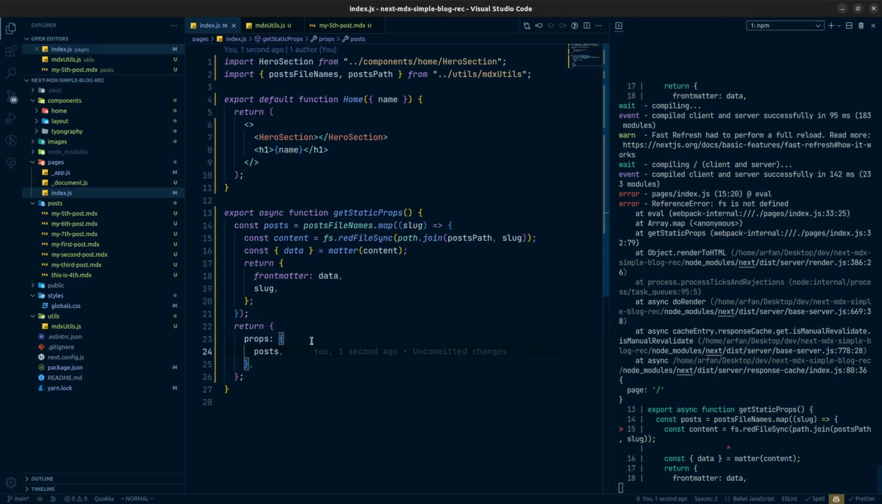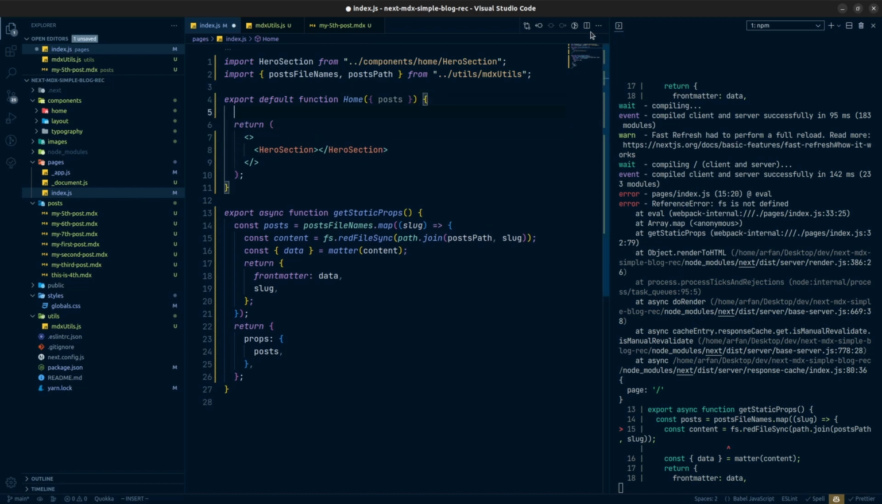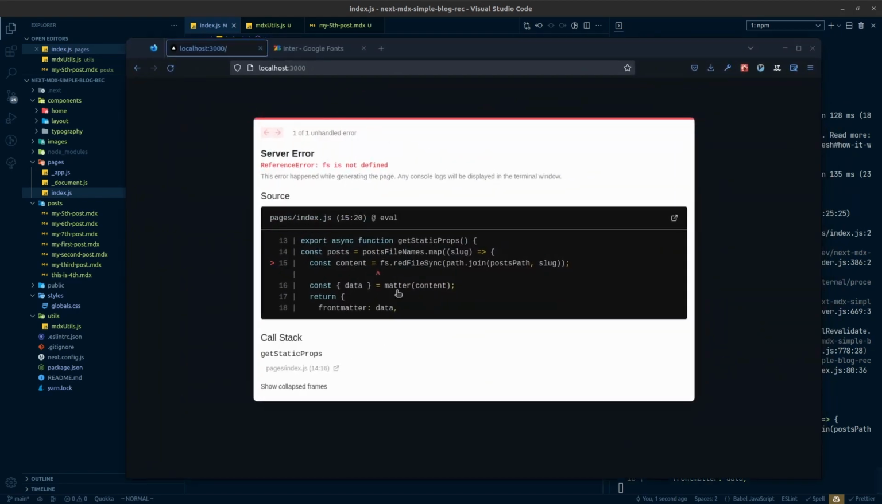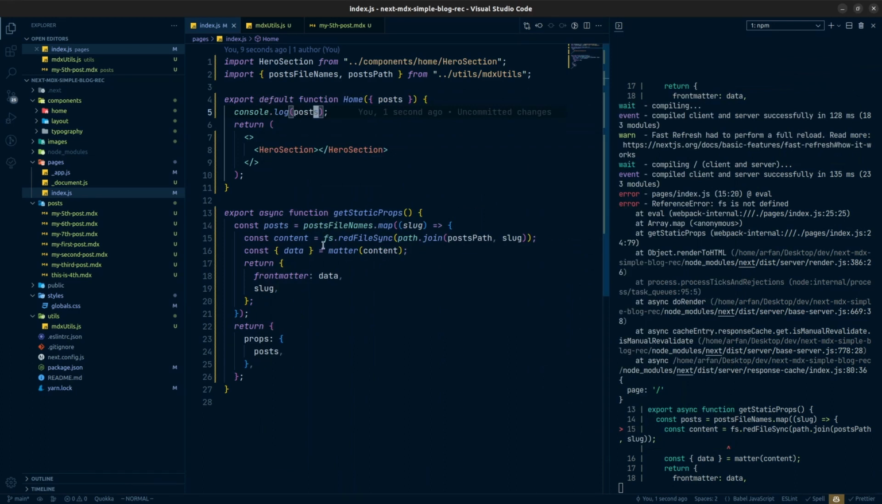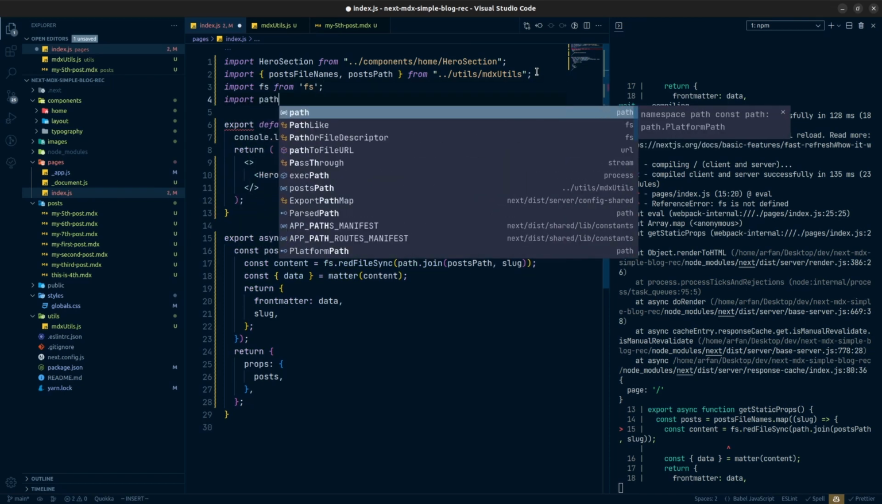Now if I come here and want to grab the posts, let me console log that so that we can see. If I save that and come here, I should see an error, I think. Yep, I'm seeing an error. The first error is that we do not have any import for this fs and this path. So we need to import fs and path in this file as well. Import fs from fs, and also import path from path.